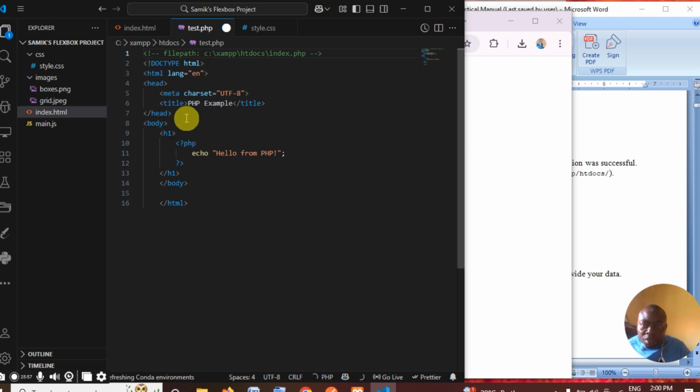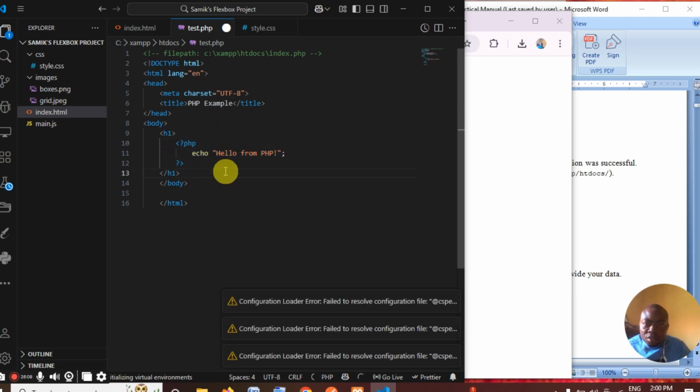PHP is not supposed to embed the HTML code that way. You know, PHP code starts here and ends here. Understand? So now that has been rectified. When you go back, you will see it working perfectly now. You will see this displayed on the screen. Hello from PHP. Okay, so that's what it's supposed to show.